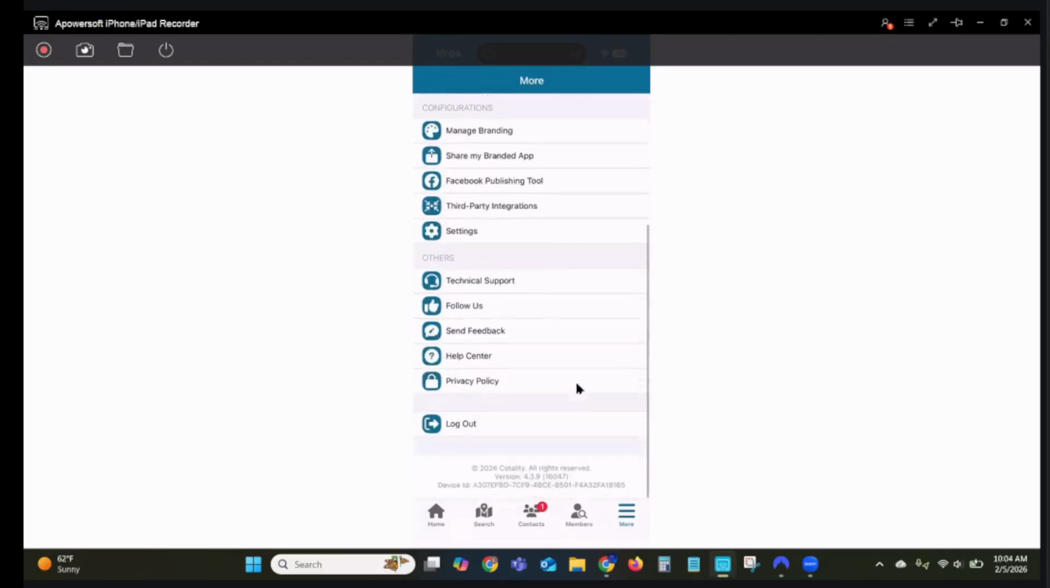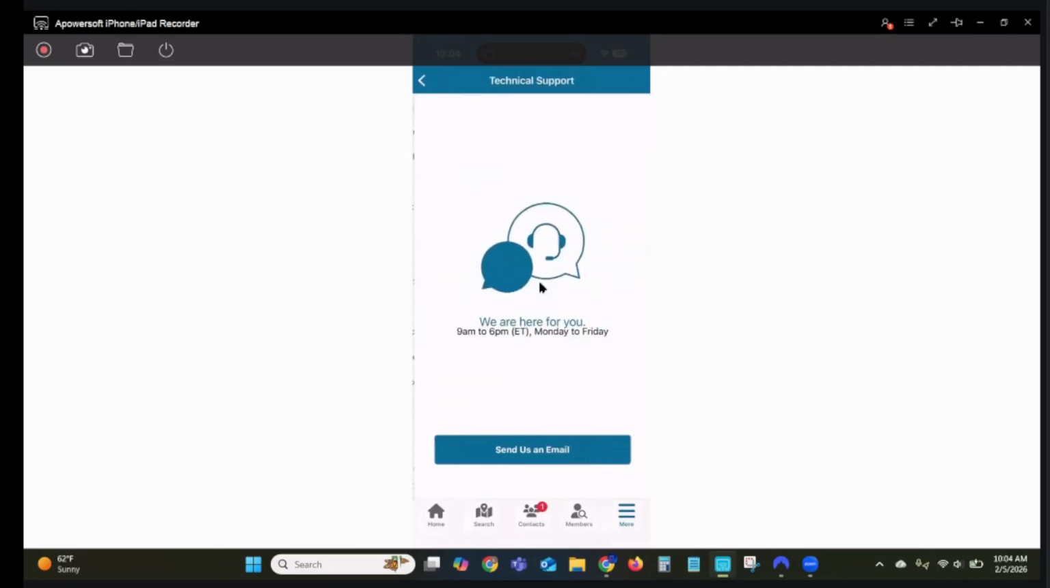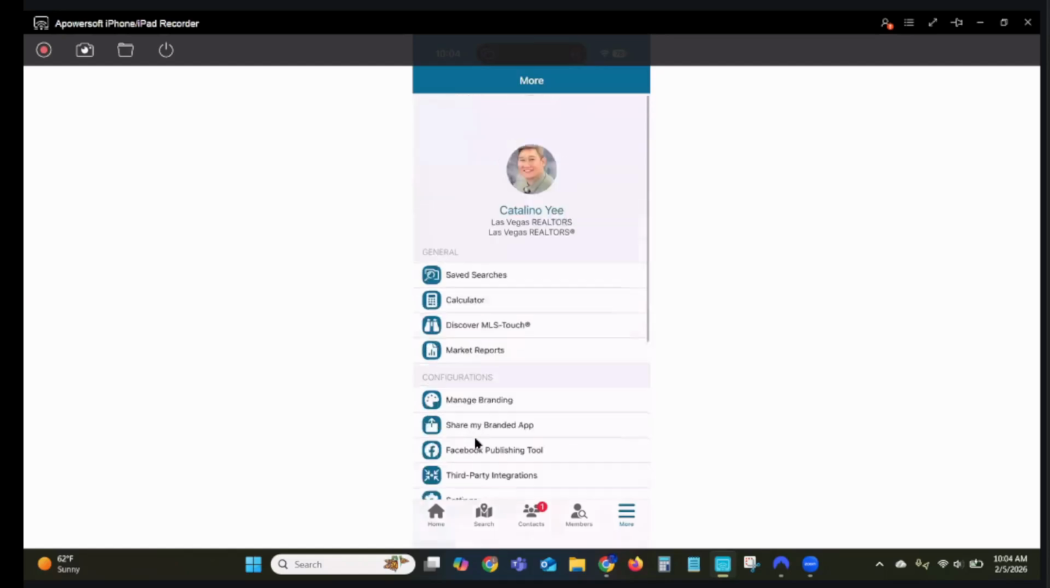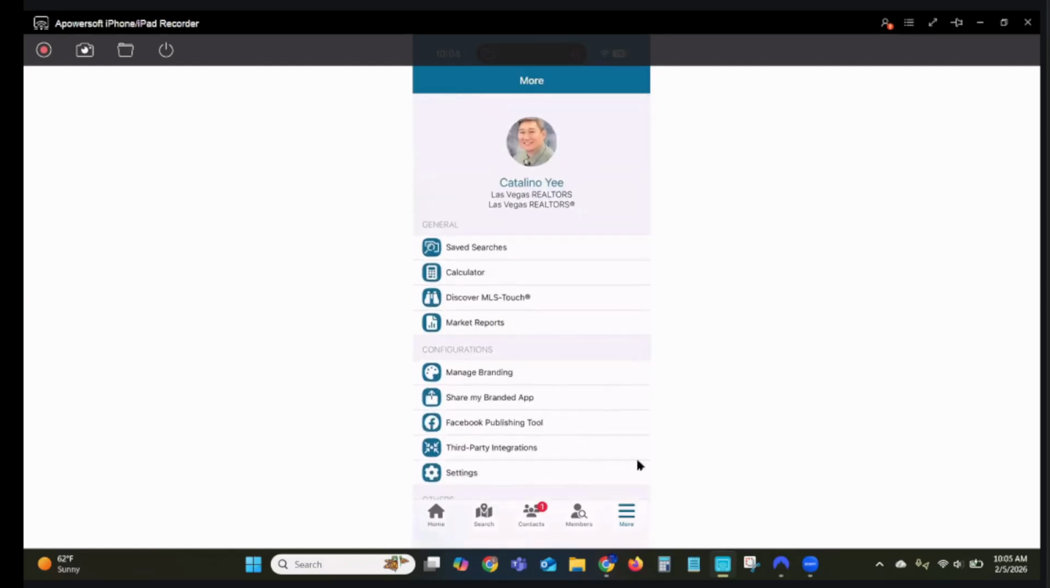And at the bottom is nothing but other stuff like tech support. They don't have the phone number here anymore. That's why I gave you that 888 number in my PowerPoint. Okay, but you can email them. But if you need to talk to somebody immediately, that's why I gave you that 888 number. You can follow them on Facebook, send them feedback, help center, privacy policy, and log out. I don't think anybody ever reads the privacy policy. Okay, so that's the more menu.